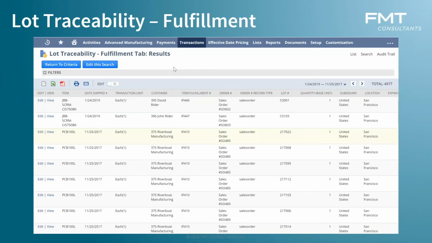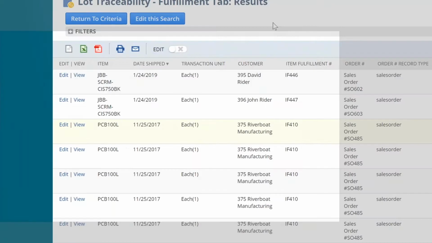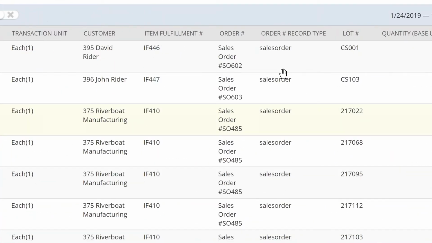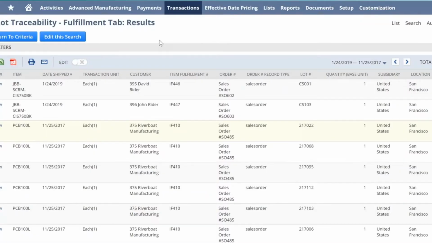And then we have things like our lot traceability fulfillment reports. We have this both from a sales order fulfillment standpoint as well as a purchase order receipt perspective. So here we're seeing all the product as well as the item fulfillment transactions and sales orders and lot numbers. So we're seeing what lot number went out on which transaction and what customer or sales order it was associated to.